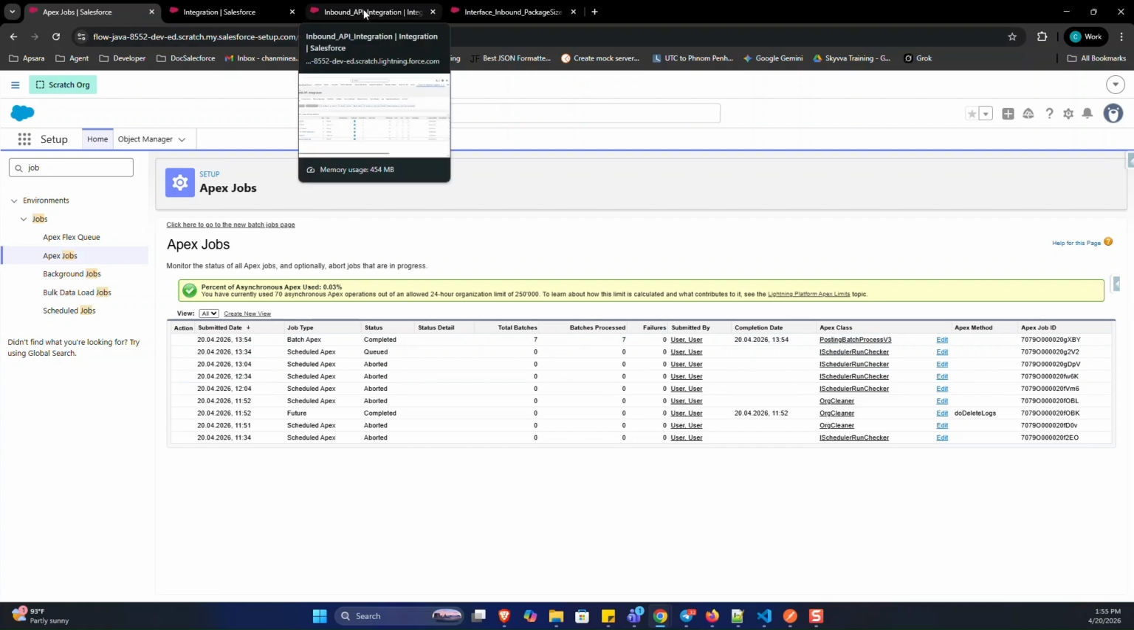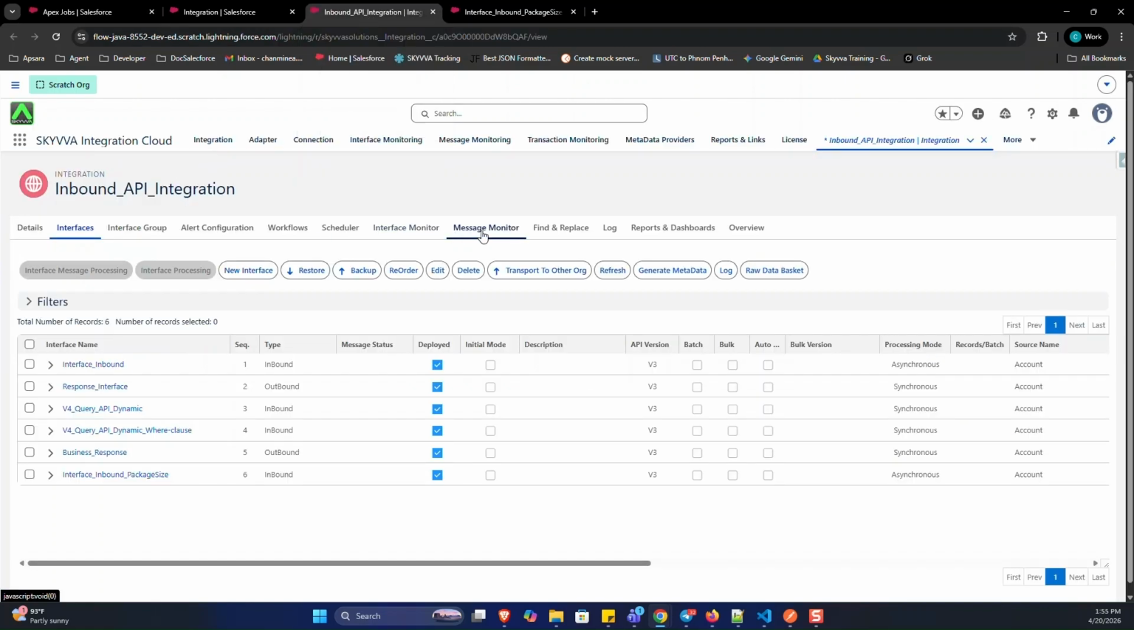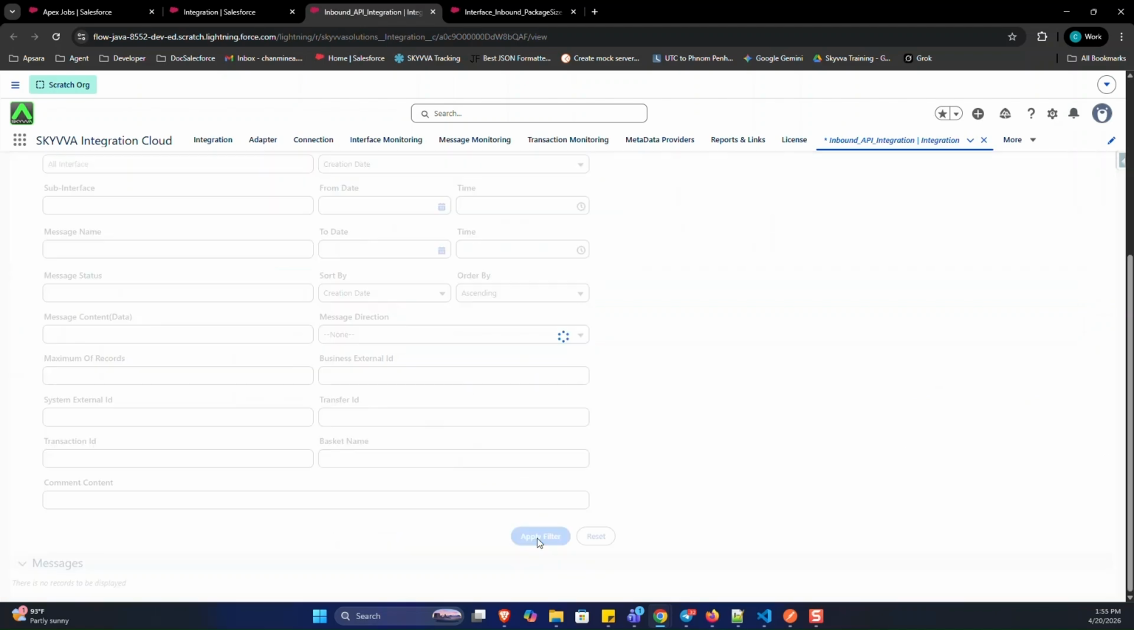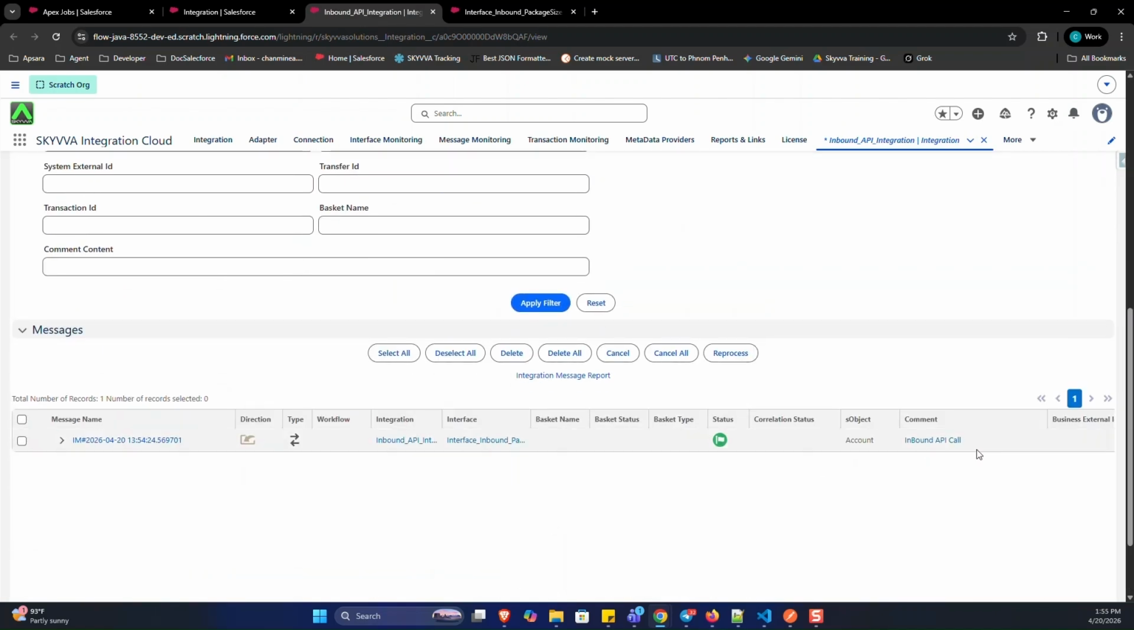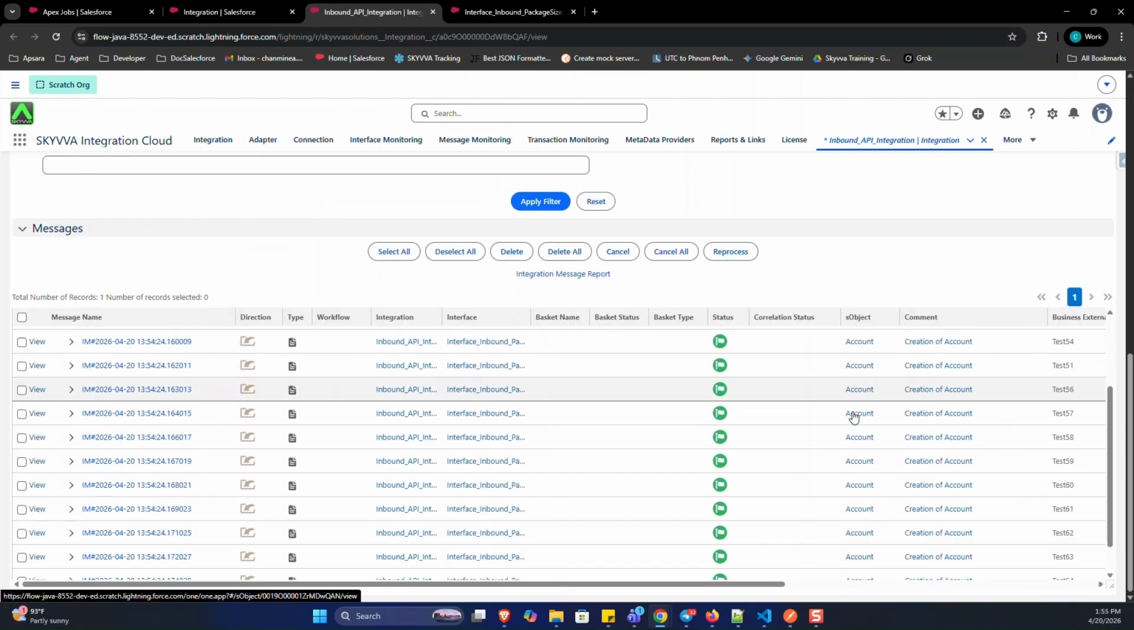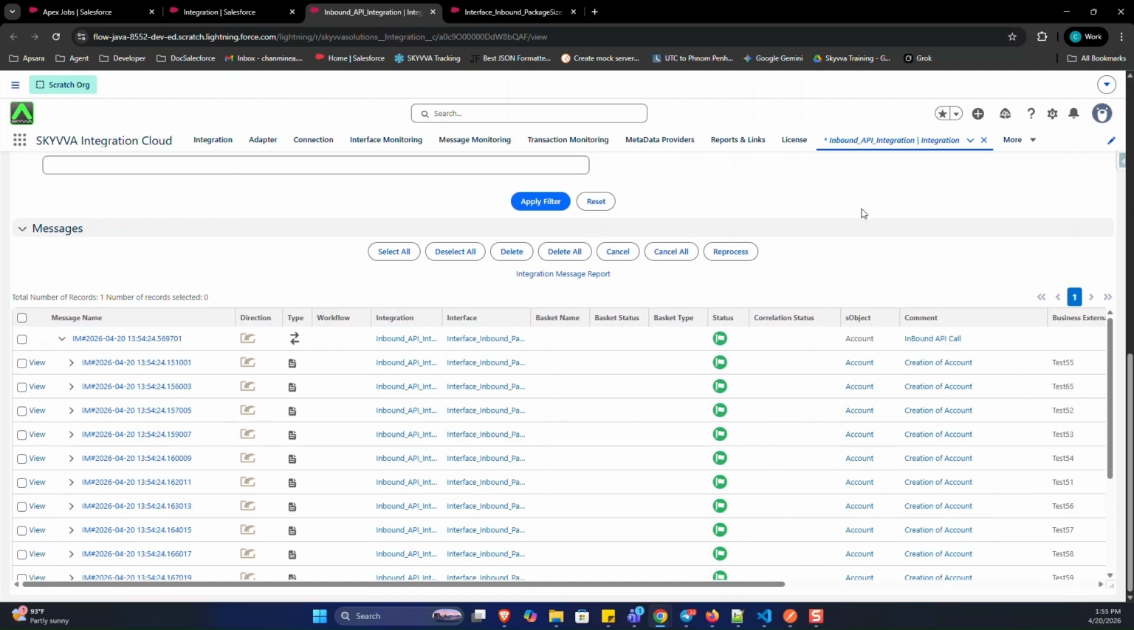After the job process is successful, go to Verify the message monitoring. You will observe an API message with a comment inbound API call and business message creation of account. Case 1 result. For complex or heavy payloads, we recommend a package size of 1 to 50. This prevents Apex CPU time limit and heap size errors when using multiple lookups or attachments.